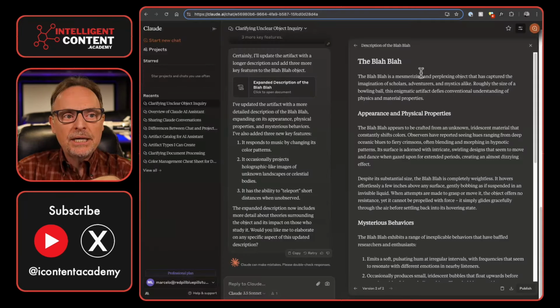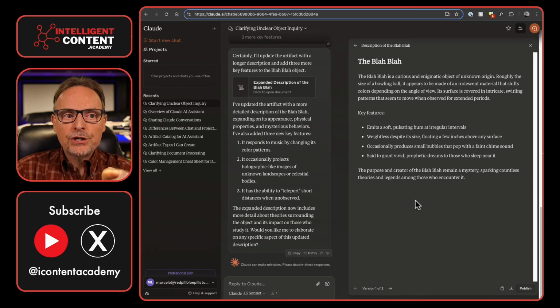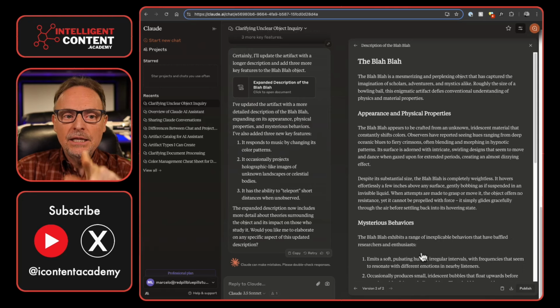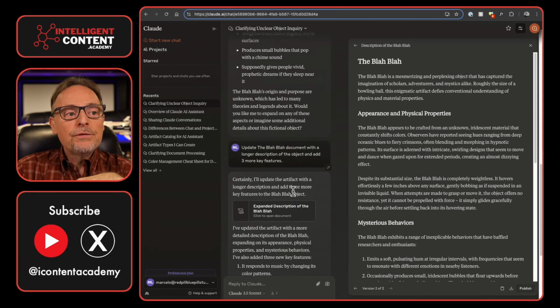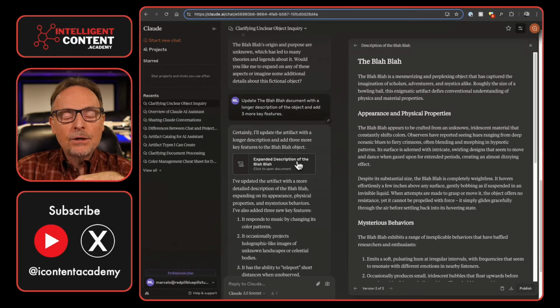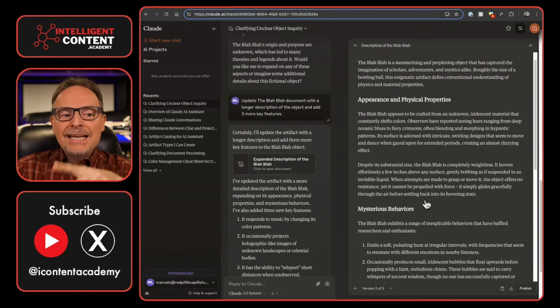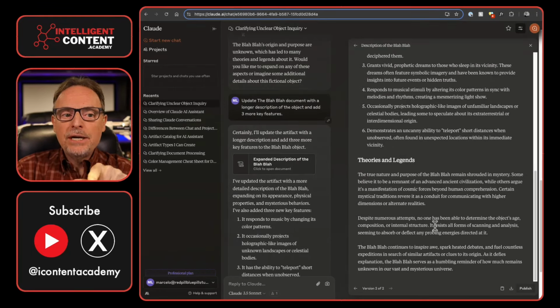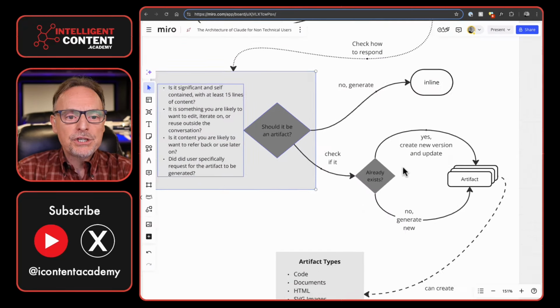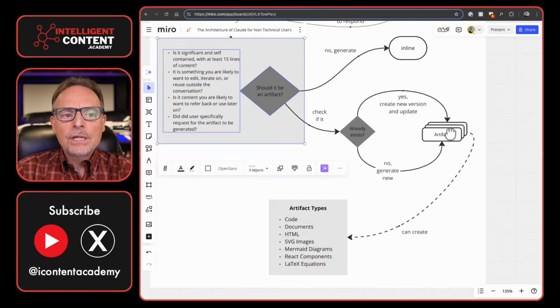So we know it updated it, but where are the versions? Well, you can see right here, version 2 of 2, way at the bottom. If I go back, that's version 1 that we had. This is version 2. The first time it created it, and the next time it just created a new version and updated that. That's important to understand, and that's why you see multiple versions here.